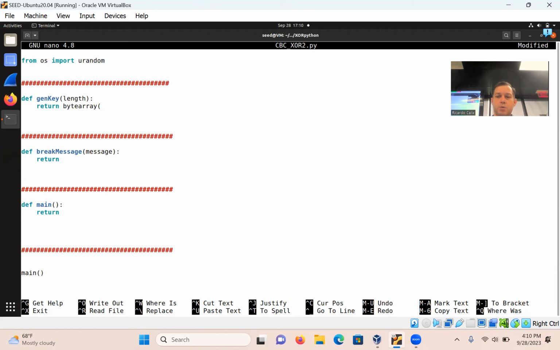And we're going to use urandom to initialize it to a specific length. So urandom, length. Okay, so that's basically it. Very similar to before. All right, then we're going to need our encrypt functions.